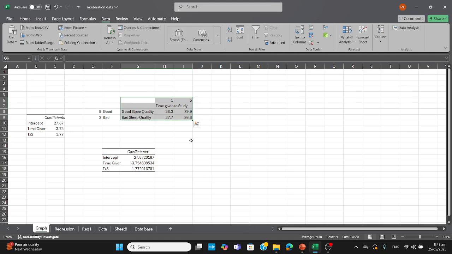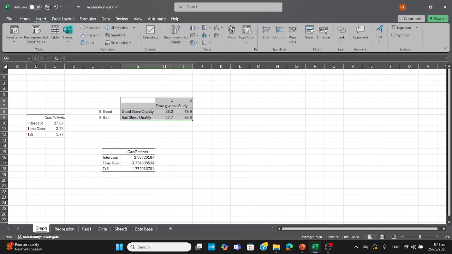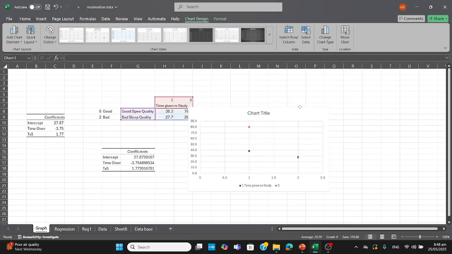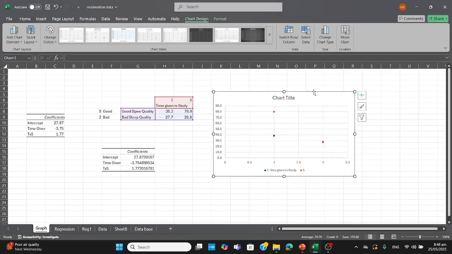So once I've selected this data, I can go to Insert, and I can have this. This is called a scatter diagram, but they have named it bubble chart. Insert scatter. Okay, that's good. Now I've selected this, and I have something very strange: time given to study 1 in 5. I want to switch.